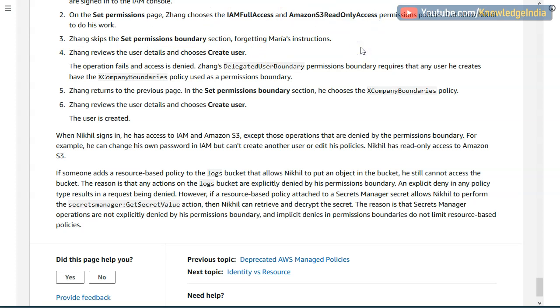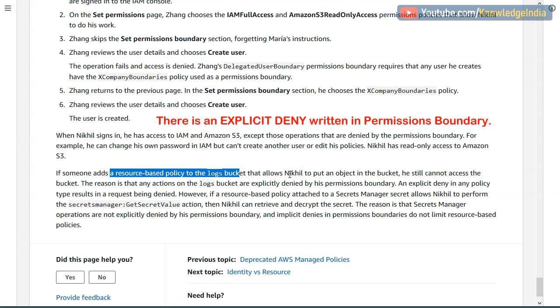Now let's say there are two buckets. One bucket is called logs, there's another bucket called bucket 1, for example. Now for logs, even if somebody goes and adds a resource based policy, which means a bucket policy in the logs bucket, even after that Nikhil won't be able to do anything, because in permissions boundary you have got a deny, right? You have got a deny for the logs bucket, so there it will protect.